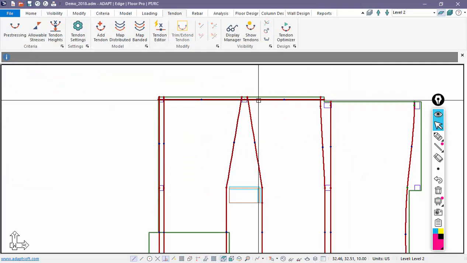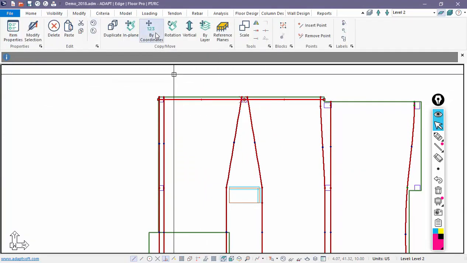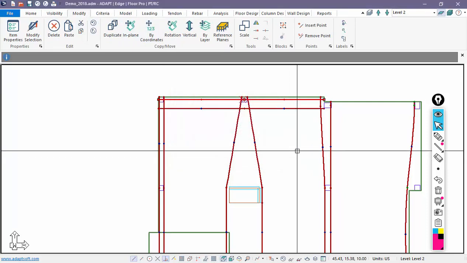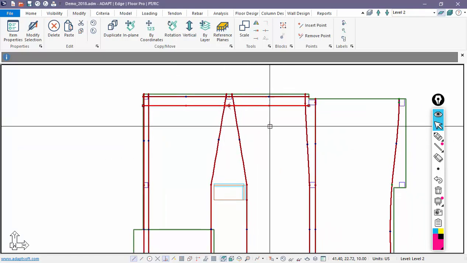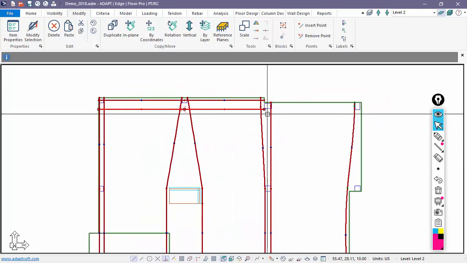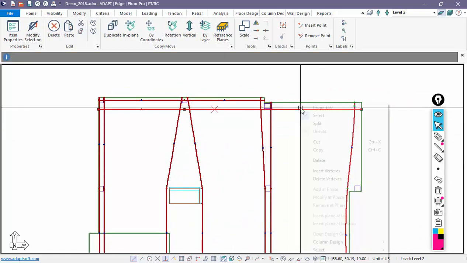And I'm going to just copy this down. I'll copy it down once. We'll go to modify, and this will be in the negative y direction. We'll copy it like so. And now I'm going to use this tendon to create a new primary, keeping the 3-foot spacing. I'll just drag this tendon out to there, and then I'm going to add a point.